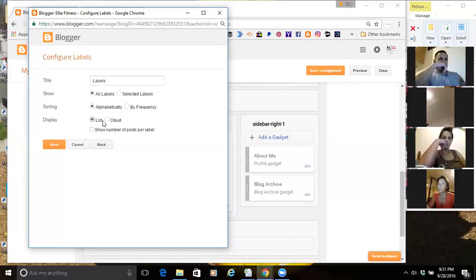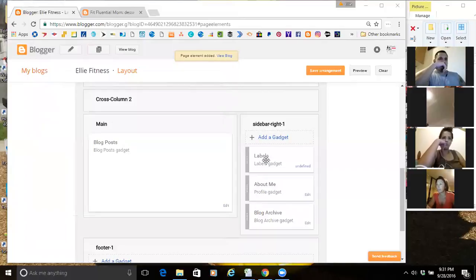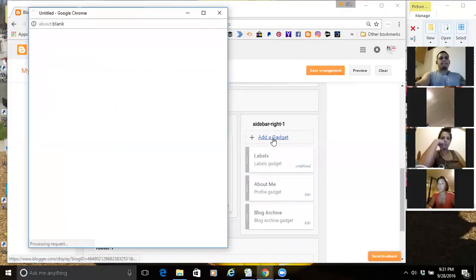Do you want them in a list or in a cloud? I always choose the cloud because it puts them all closer together. Do you want to show the number of posts per label? Yes or no. It doesn't really matter. You just select what you want. Then you save, and it'll add them. You see where it says labels right there? So your labels will appear at the top. Then you go and add another gadget.